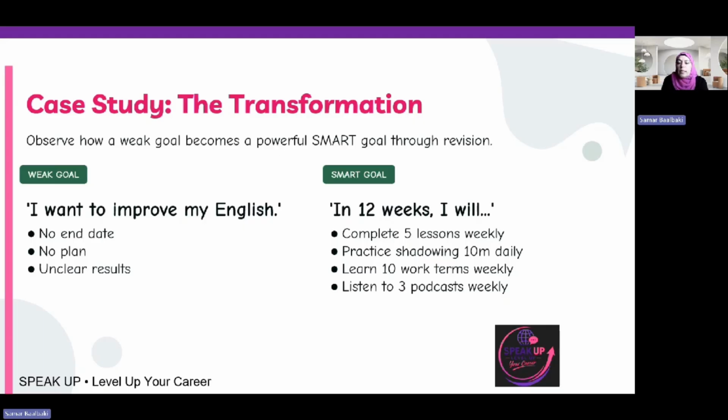But a SMART goal is to say, in 12 weeks, I will complete 5 lessons every week. I will practice shadowing 10 minutes daily. I will learn 10 new vocabulary words per week, and I will listen to 3 podcasts per week. This hopefully is achievable for you. It's time bound because it's to be done within the 12 weeks, which is about what the program is expected to take, unless you have to do it on a part-time basis.